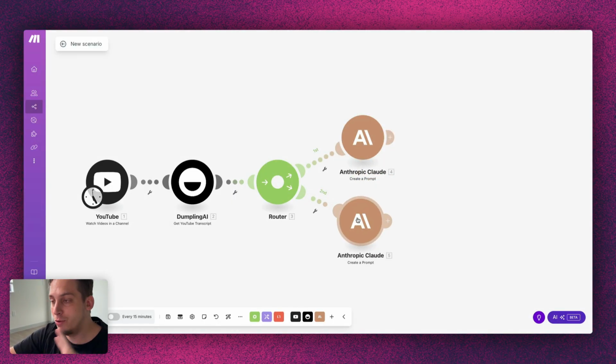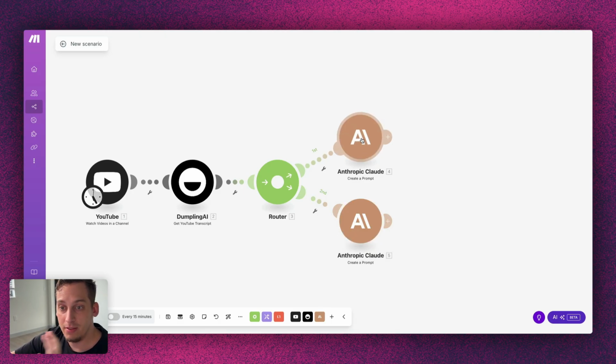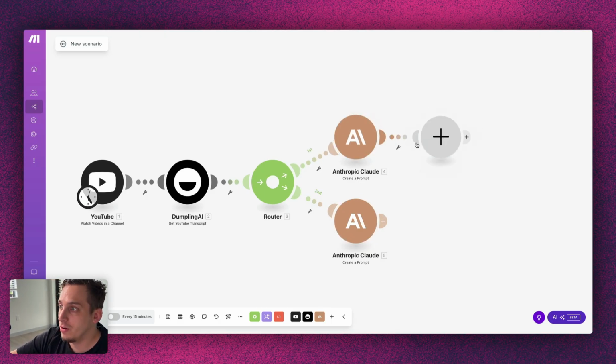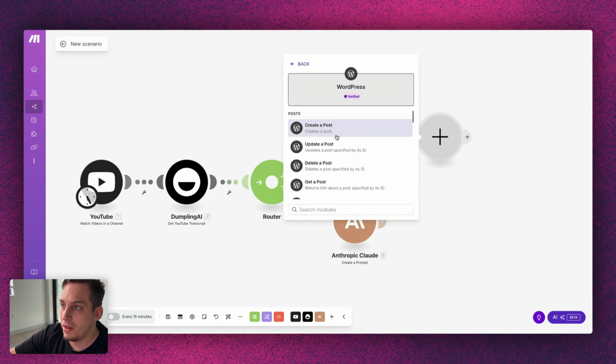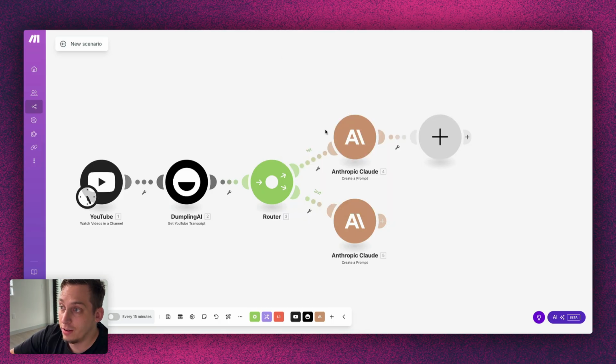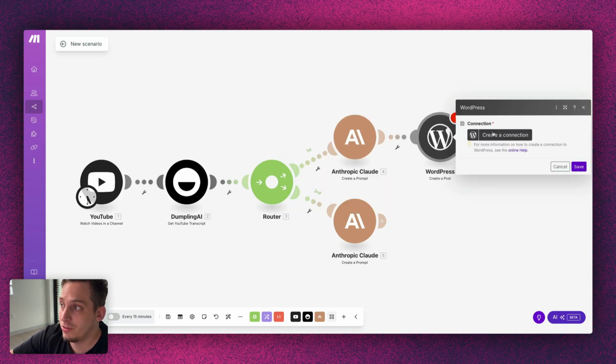And we have two options, right? We can either send it directly to our website. So we can go over here and click on something like WordPress or something like Shopify. We also have Webflow. If you want to do something like WordPress, you can click on create a post. Again, create a connection. You have to install some type of WordPress plugin from make.com.